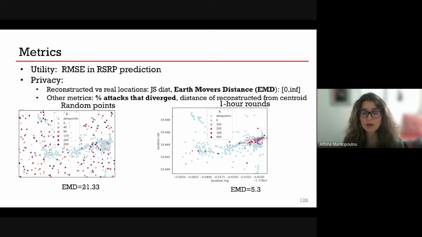Next. On the right-hand side, the EMD, the distance of the inferred and the real locations, was 5.3. To put that in context, EMD can vary from 0 to infinity. If you just do random guesses, which I'm showing on the left, your EMD is 21. So the attacker on the right side did quite well. EMD 0 means they exactly inferred the important location of the user. Next.